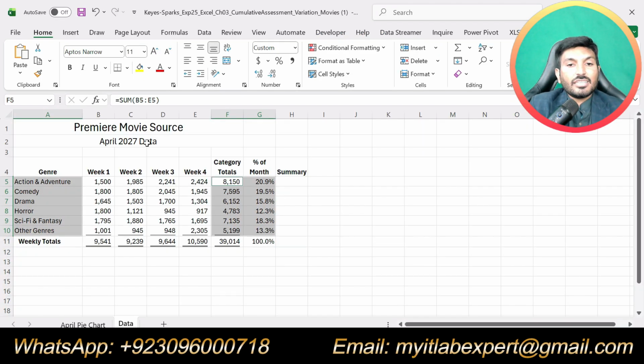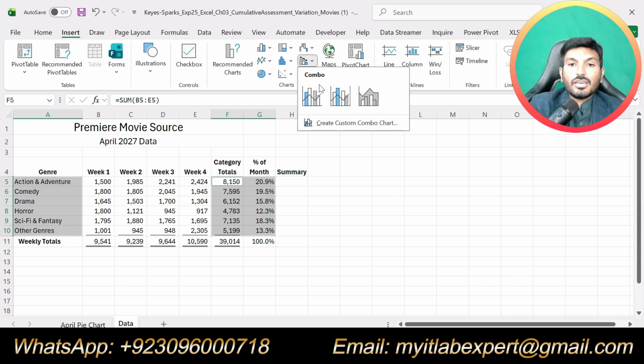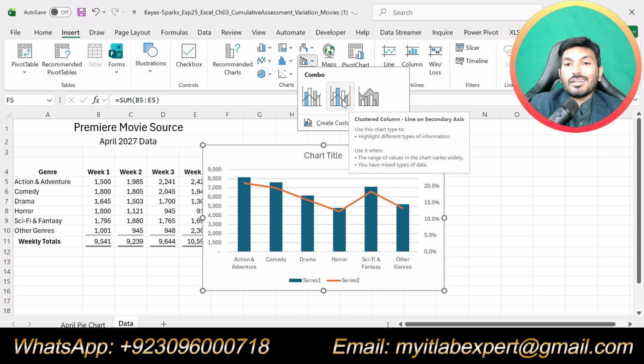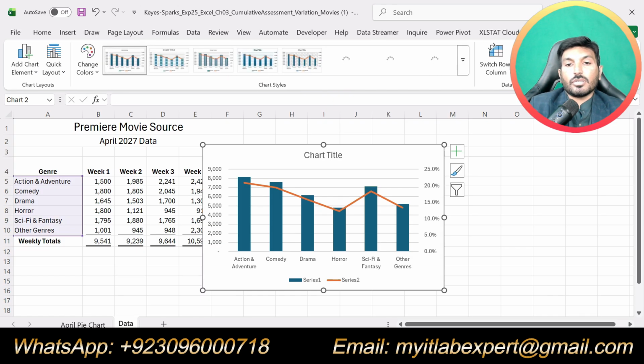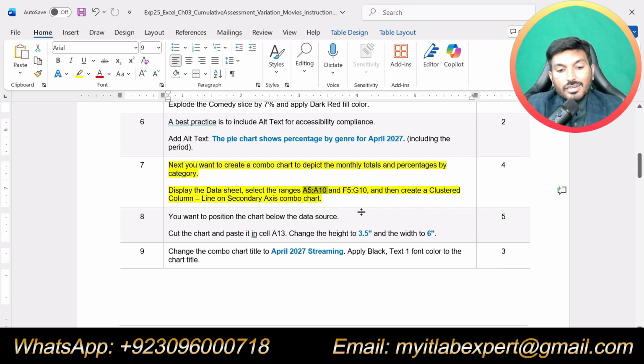So after selecting these two ranges, go to Insert tab. Now go to the combo chart here, and we are supposed to insert clustered column line on secondary axis combo chart, this chart, second option. So we have inserted this combo chart that we were supposed to insert. So I have added the combo chart to this worksheet. Okay, and that is all about step number 7.